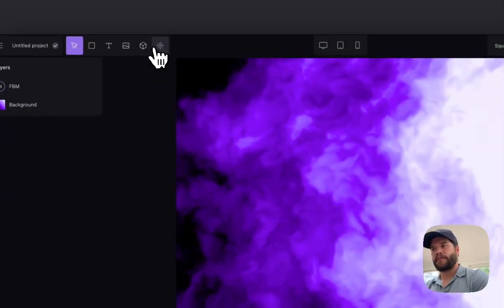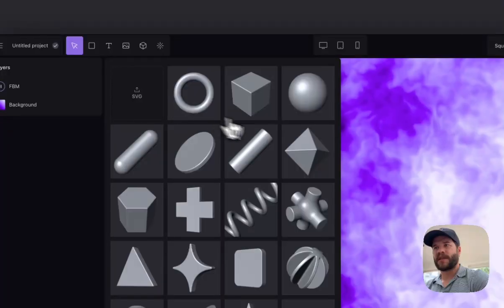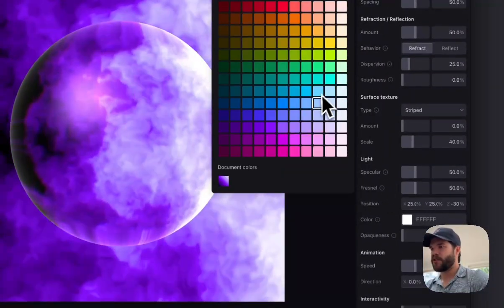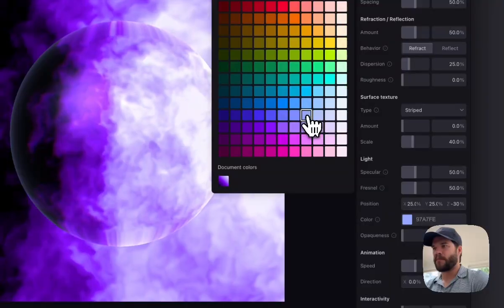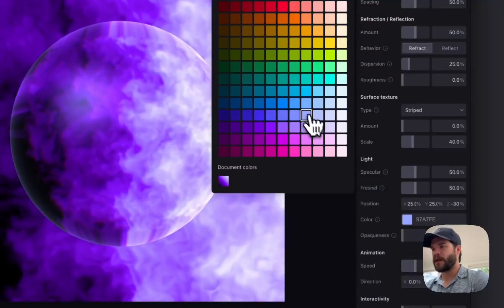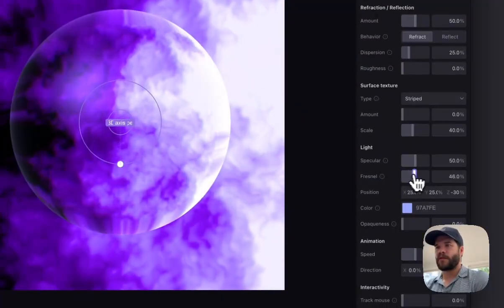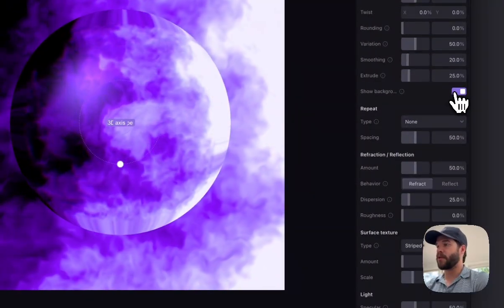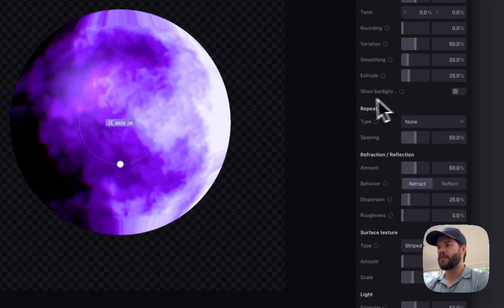And for that, we just have a sphere. I'm going to change the lighting here to match the purple tone a little bit better. I'm going to turn this Fresnel down, and then if we want to just crop or clip everything, we just turn off show background.